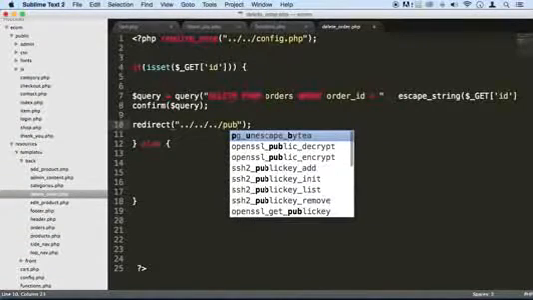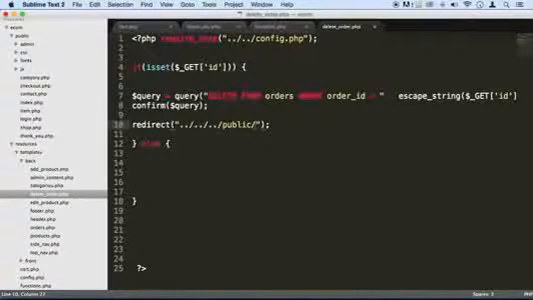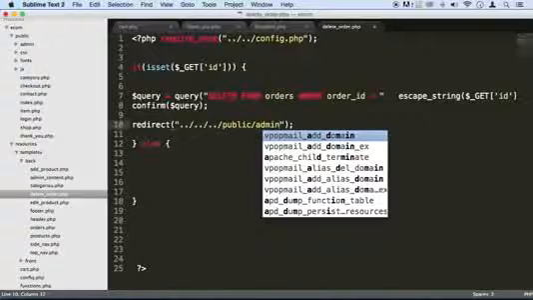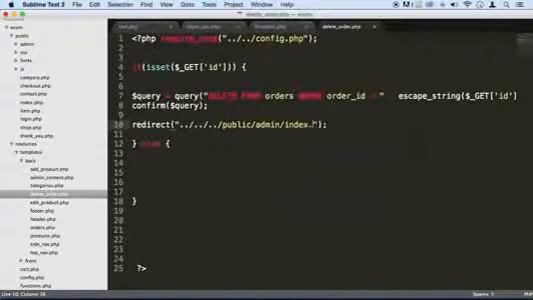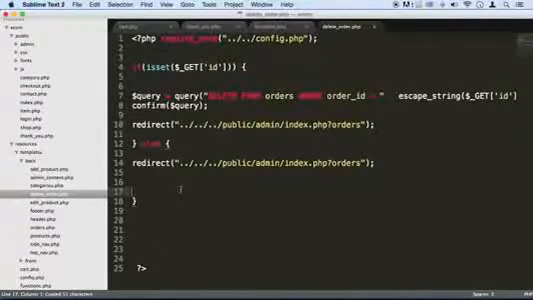Let's do public and admin index.php, and then we got to send in a parameter there, because if we don't, then the way we built this application, we don't send a GET request, we can't get anywhere here. So orders, there we go. All right, so if for some reason we don't get an ID here, we can redirect back to that same place.